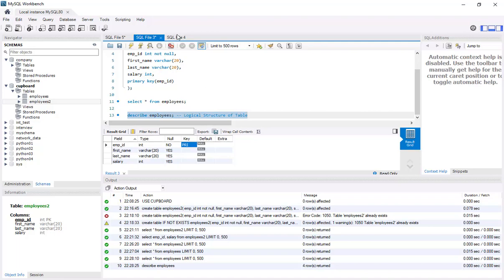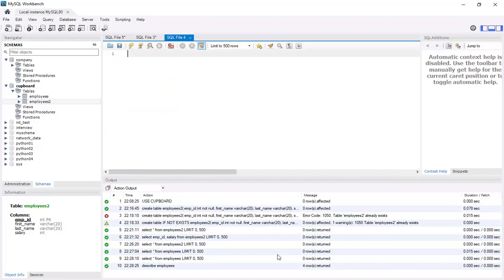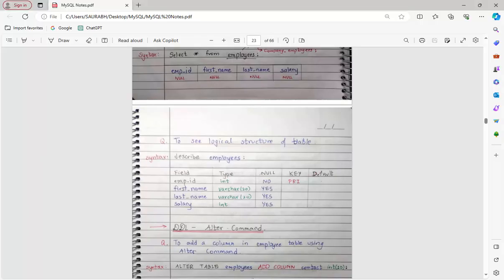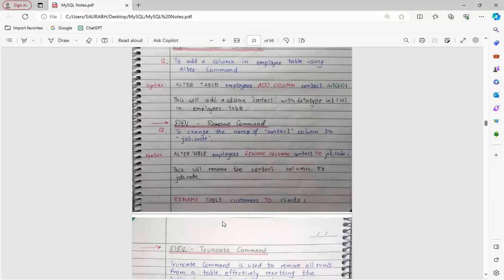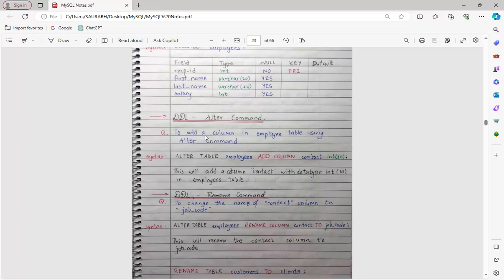Now we move to alteration of the table. We have to alter the table. So to alter a table, let's say we have to add a column in employee table using the alter command. We write alter table, the name of the table, add column contact, and we give its data type. This will add a column contact with data type int in employee table.